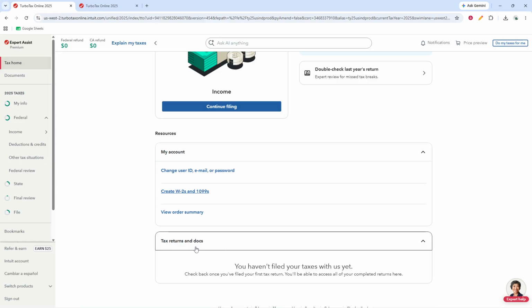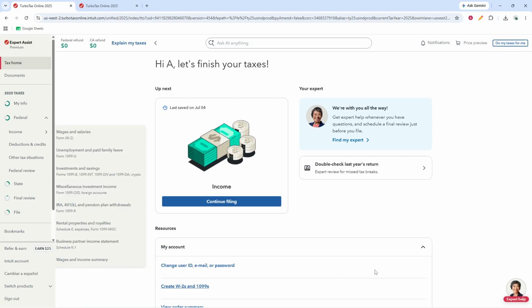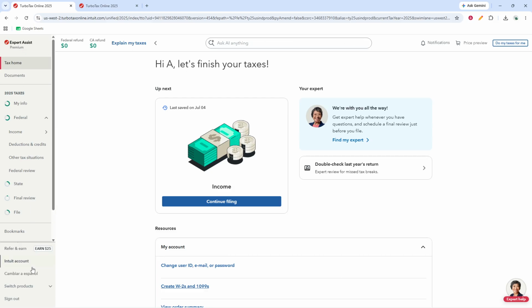Once you've located the area you want to work on, simply select that section and continue your tax return. The dashboard is designed to keep everything organized, so as long as you know where these main tools are, moving through TurboTax becomes much easier.